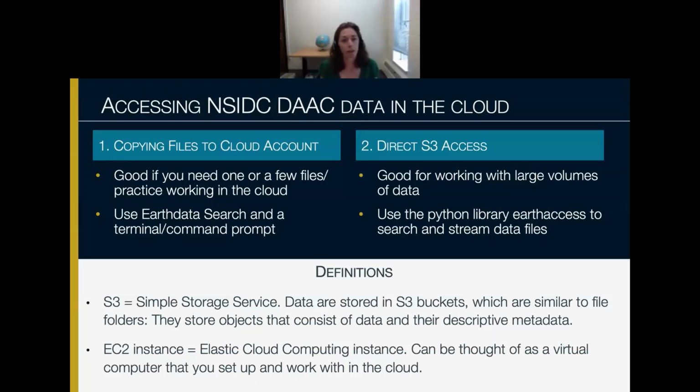All right, so I'm just going to give a little bit of a preamble to Jenny's demos, and then I'll hand it over to her. There are two key cloud access methods that we'll highlight today. The first is copying files to a cloud account. This is a really great option if you're looking to get started and understand what that looks like, that AWS account do-it-yourself setup utilizing the command line. This is good if you need one or a few files or want to practice working in the cloud. You can utilize Earthdata Search and again a terminal or command prompt. And Jenny will walk through that.